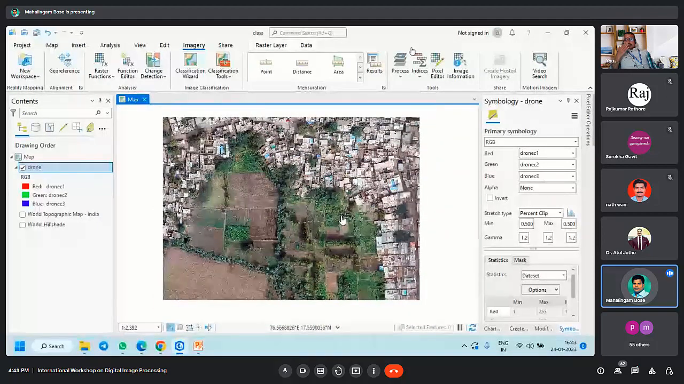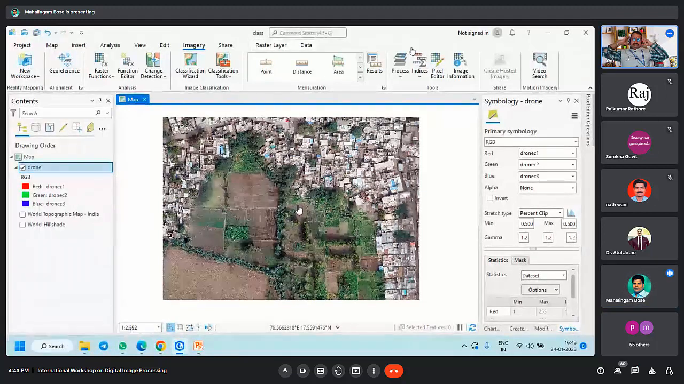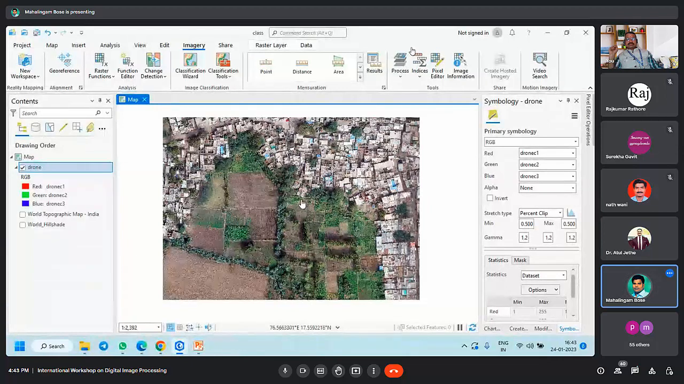But if you feel that you want to reduce the timing of classification, or if you want to get the result very fast, then digital image processing will help you. We cannot say digital image processing may give you higher accuracy than on-screen digitization, but the thing is that it will reduce your time of getting the result.